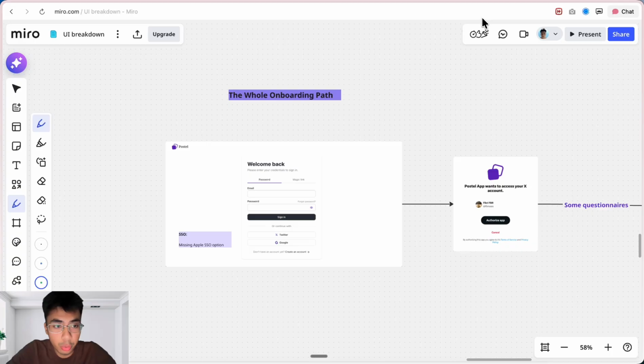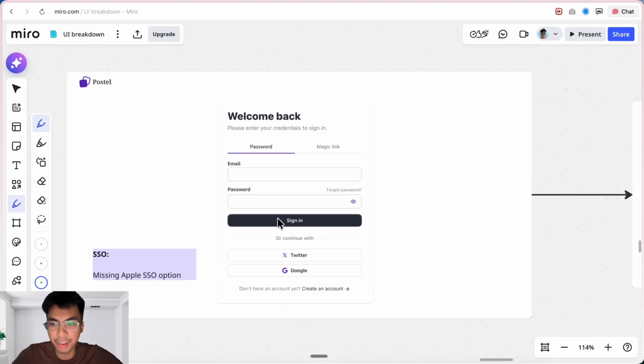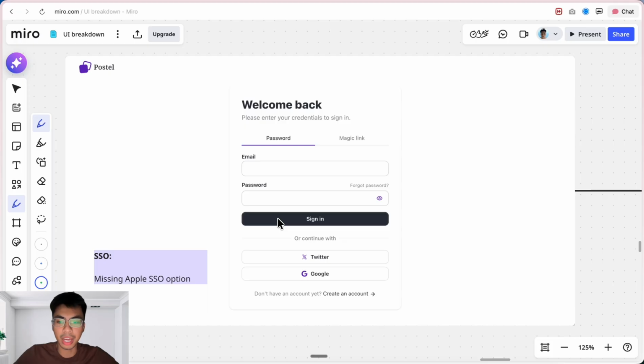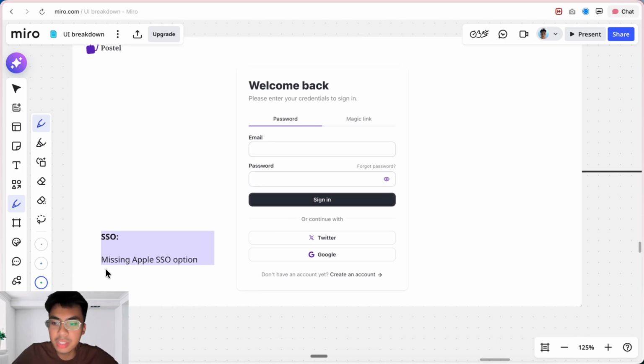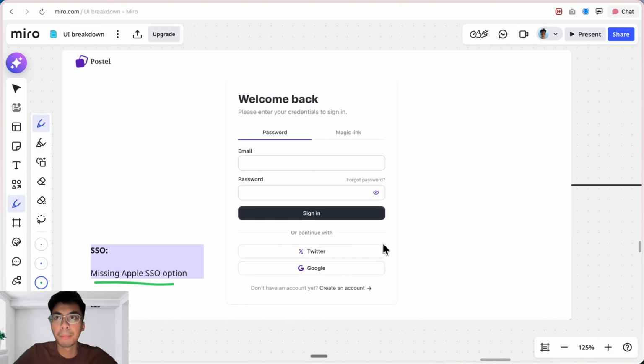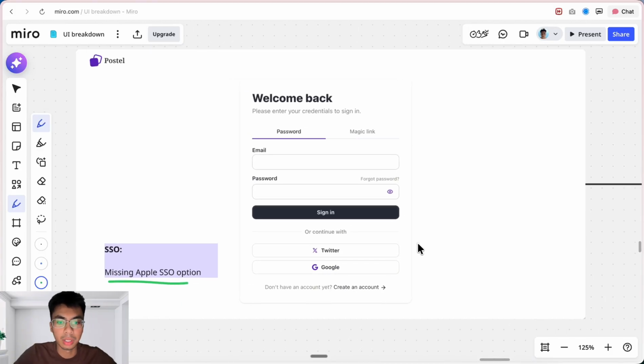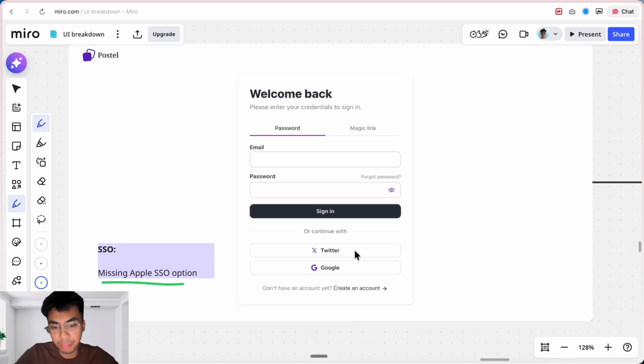And now this is where we get to the UI, starting from the whole onboarding pathway from the SSO, the sign up process. This is just basic stuff that everyone should know. Just a very simple, very clean sign up process that you should already nail down at this point. And I just want to talk about one thing about the sign up process, and that is it's missing an Apple SSO option. Sure, since Postal is a micro niche product for creators on Twitter, it makes sense for them to have Twitter, right? That makes sense. That's solid.